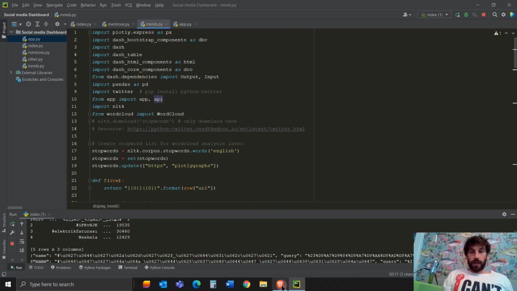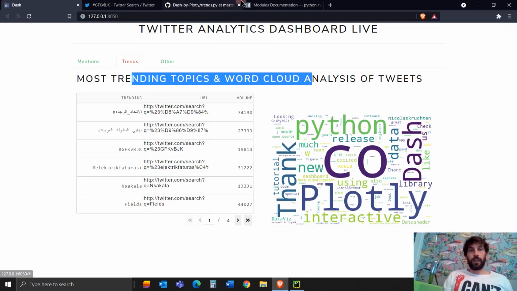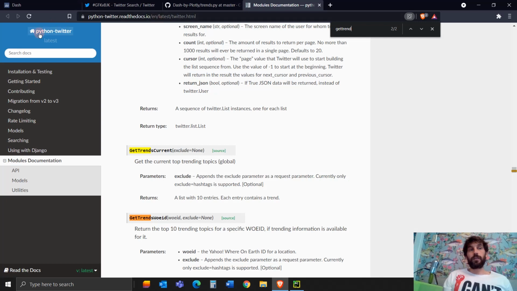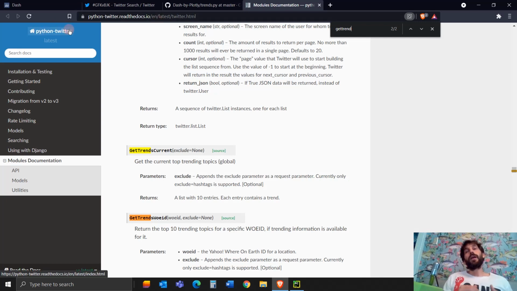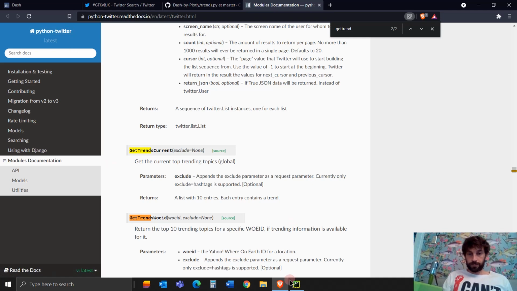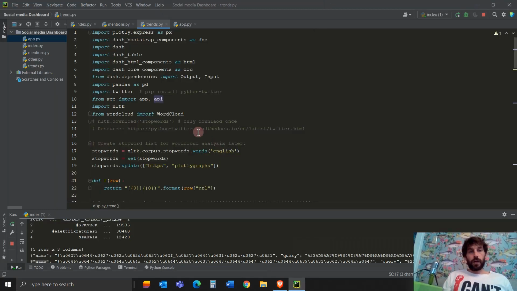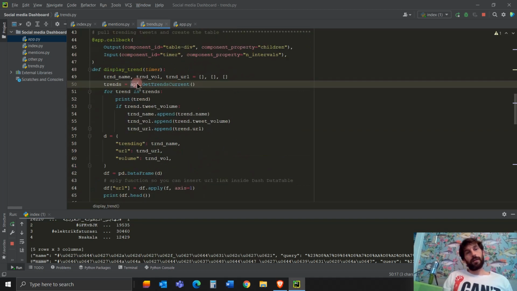This Twitter API library we're using is Python Twitter. It's a Python wrapper for the Twitter API, so we can access the Twitter API with Python. All right, so I have my API. I'm connecting to Twitter's API, and I'm going to use the method getTrendCurrent.